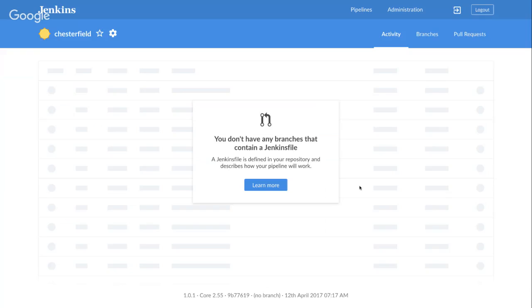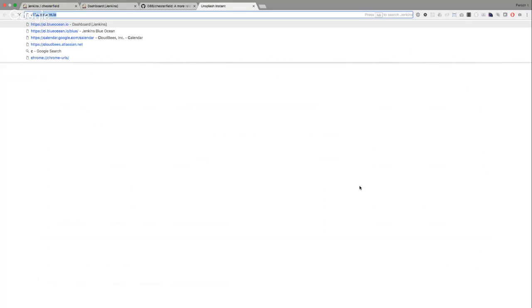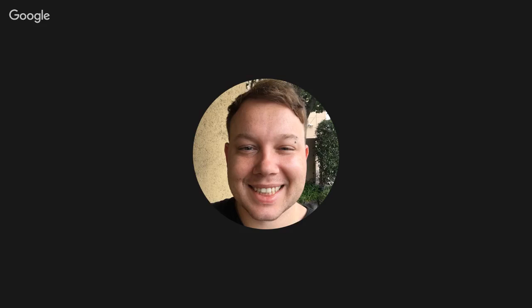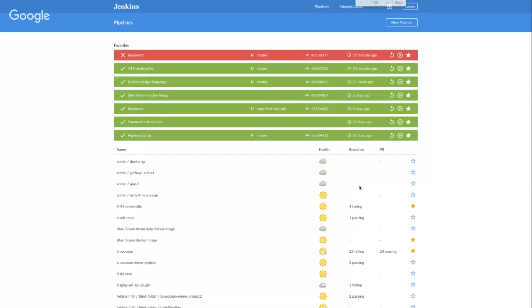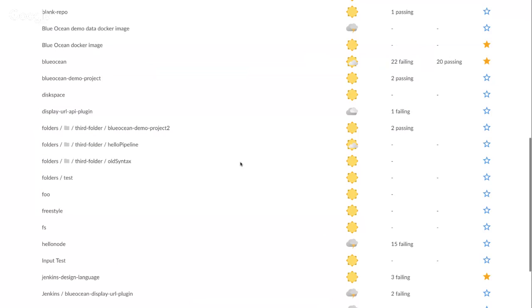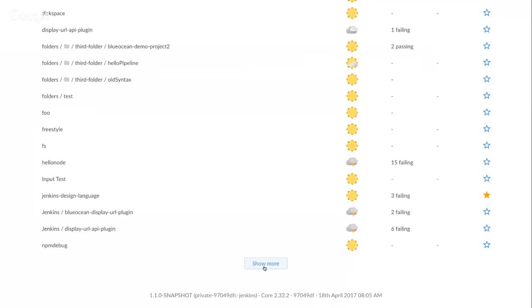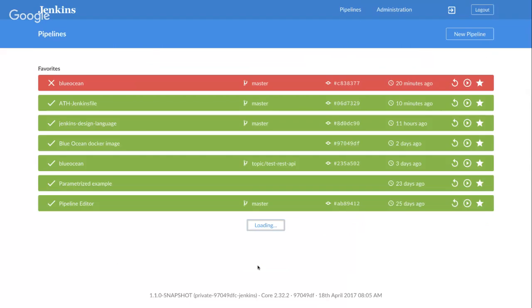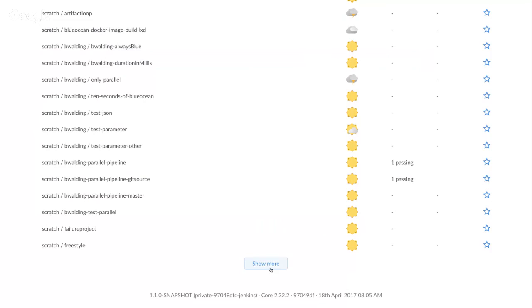We are also looking at adding a fast search to the Blue Ocean dashboard. One of the limitations today is, and I'll just pop over to our team's own Blue Ocean server and zoom in here, that if you do have more than 25 pipelines, the dashboard will give you this show more button, which allows you to page through more of the dashboard.